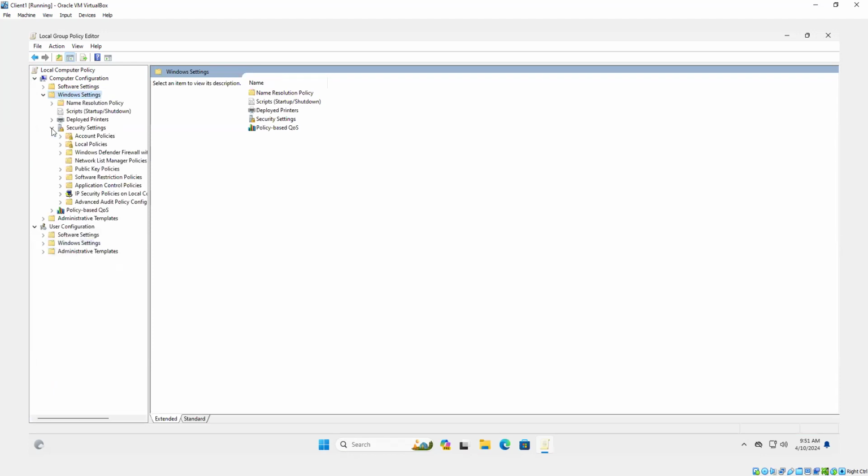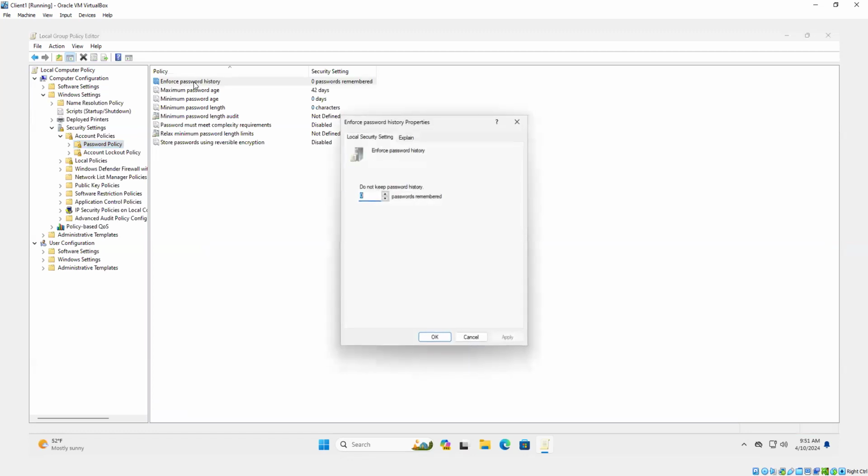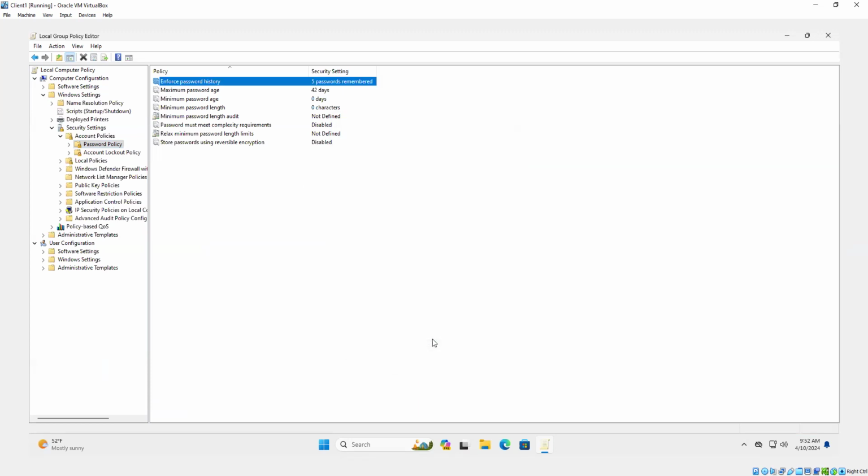So here I am going to expand security settings, then account policies. And what I'm looking for right here is the password policy. So this is a password policy out of the box. Some of these are self-explanatory. The enforce password history, I'm going to click on that, and I'm going to say 5. So people cannot reuse the same password, up to the last 5 passwords, for example. That's basically what that means there.